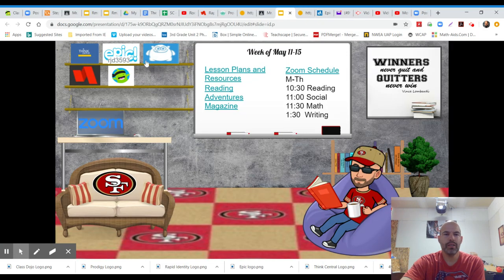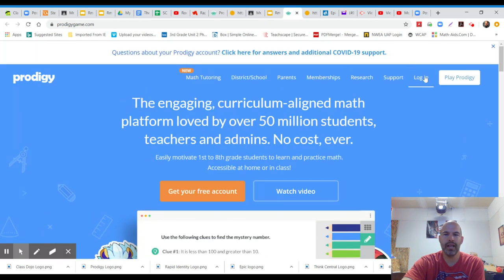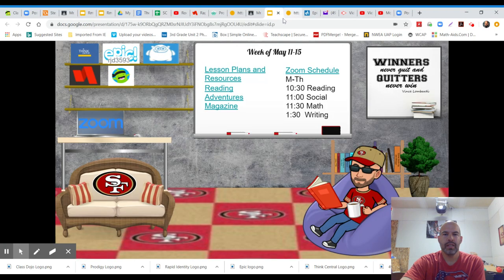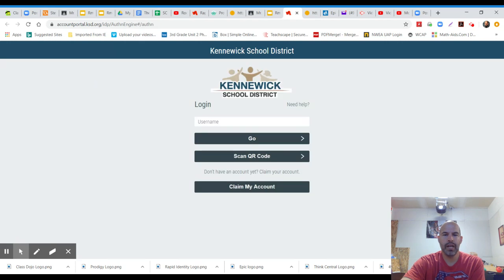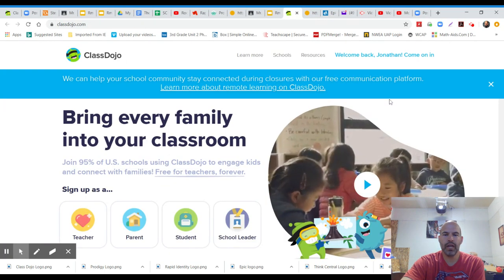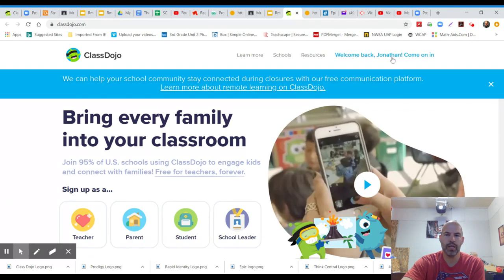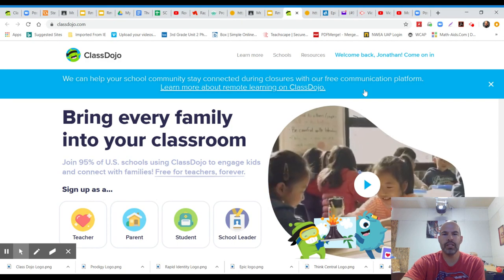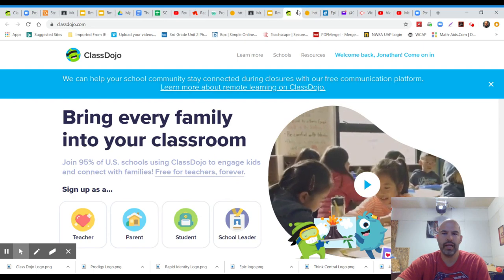Now, also, you'll notice that we have Prodigy. Okay, when you click on Prodigy, go to login and then put in your username and password to get into your account. Next, you can also go to Rapid Identity by clicking here, put in your username, and then put in your password, and that will take you to Rapid Identity. Class Dojo is your place for accessing our Class Dojo. You can choose Login, which will normally appear here, and then you click on Student to log into your own account, or you click on Parent, and your parent can log into that account.